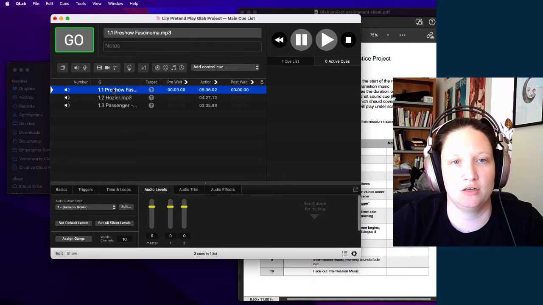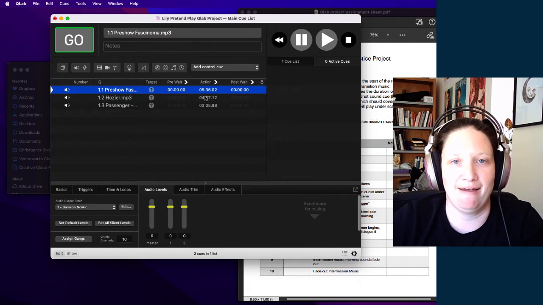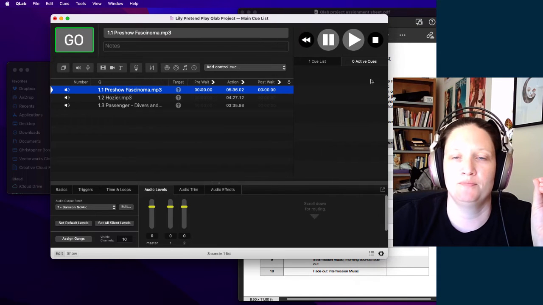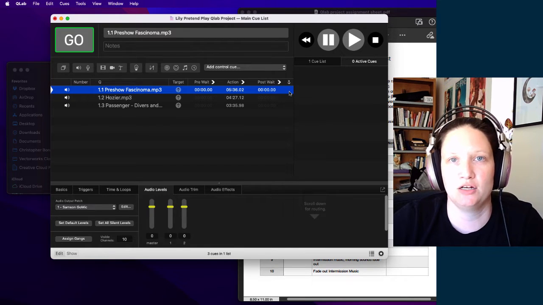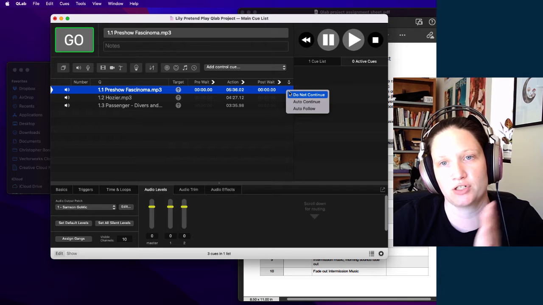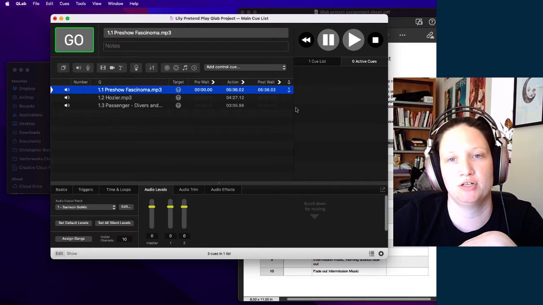Okay, so I have my first cue, pre-show, great, it happens. I want, as soon as this song ends, for the next song to start. And the way that I set QLab up to do that is over here in this little column that looks kind of like an anchor: either do not continue, auto continue, or auto follow. Do not continue means play the song, stop, do nothing, and wait for further instruction. Auto continue means play the song and the thing after it simultaneously. Auto follow means play the song until it ends, and when it ends, start the next song. That's what I want to have happen during pre-show.